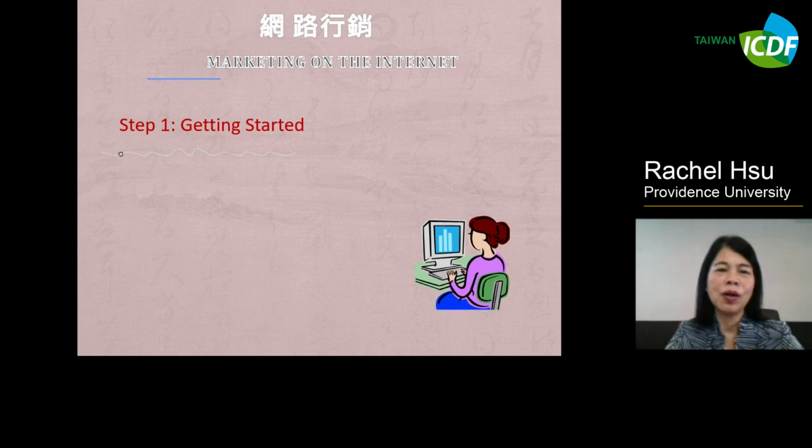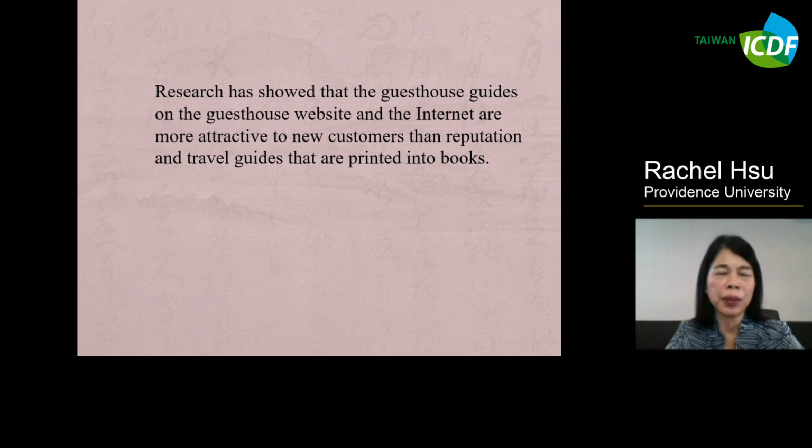According to studies, the Bnb's website and the online Bnb guidebooks are better at generating interest from new customers than the printed media and printed guidebook, because young people often just Google online about the reputation and the reviews of the Bnbs. So in our current times, the internet becomes an important media. We need to learn how to make use of the internet to do the marketing.